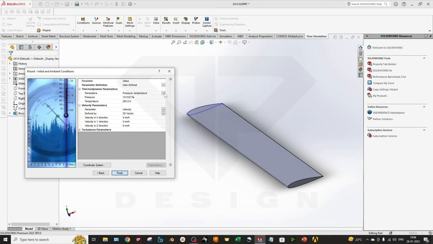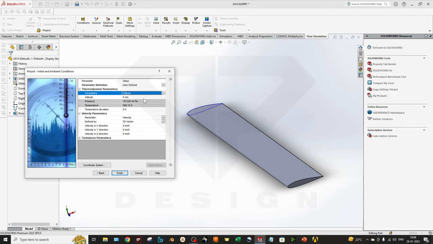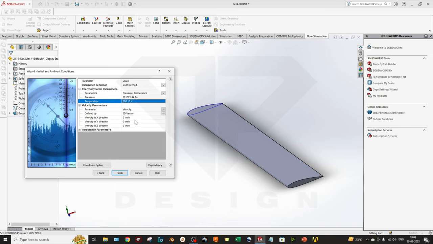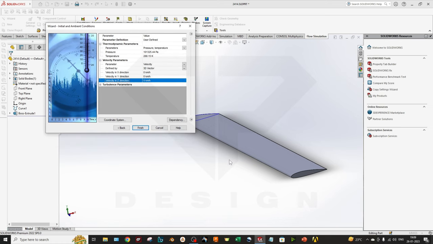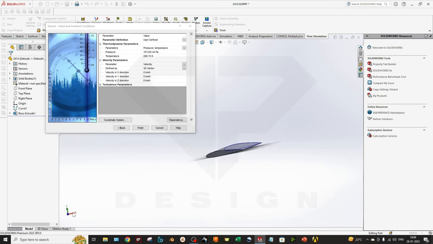Now for the environmental conditions, you have to give pressure and temperature. The pressure is 101325 Pascal and the temperature is 293.2 Kelvin. You can also select the altitude at which you want to perform the simulation; it will change the data according to the altitude from sea level. I will keep it as pressure, since I have the data of pressure and temperature. For the velocity parameters, you choose the direction of the velocity vector. My velocity vector will be in the x direction, at 30 kilometers per hour.